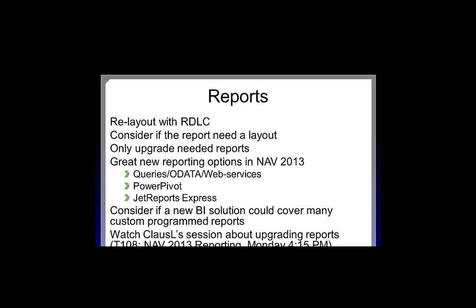So that was the part about considering if the report is needed in here. So you only need to upgrade the ones that actually need to be upgraded. And the reports that need to be upgraded: if you looked in 5.0 or anything before that, you basically only had one way of getting data out of NAV and putting it on a sheet of paper. That was by creating a report. So a lot of things ended up being reports.